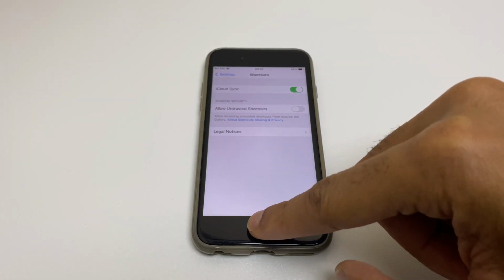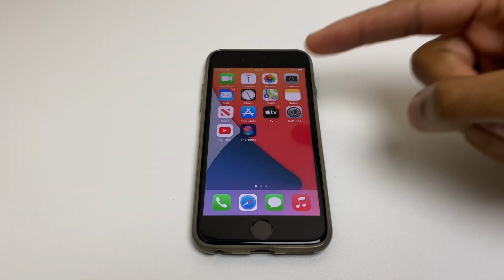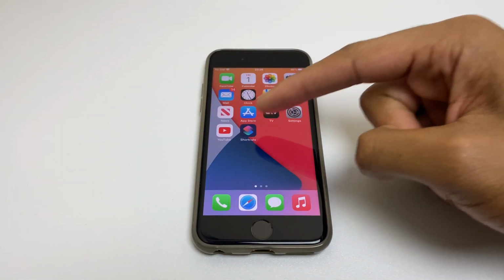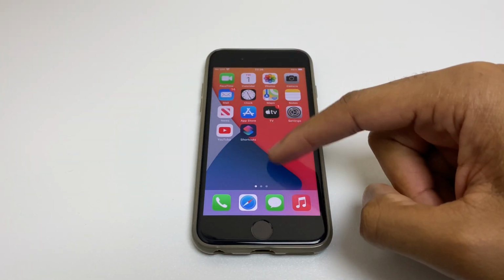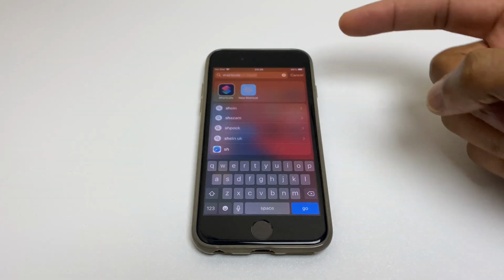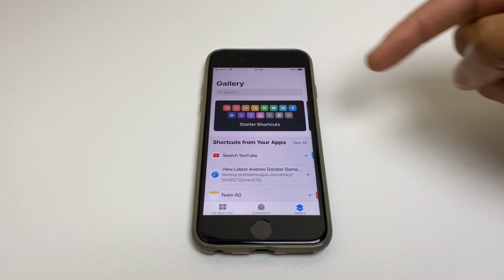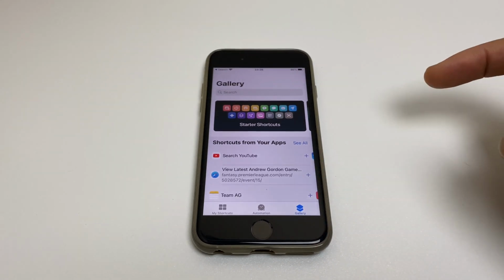So to get around this, we need to run a pre-existing shortcut from the gallery. I have the shortcuts icon here. If you don't have it to hand, you can swipe down from the top of the screen and just type shortcuts and it will locate it. Once open, it drops you in the gallery. If you're not there, just press the gallery in the bottom right.